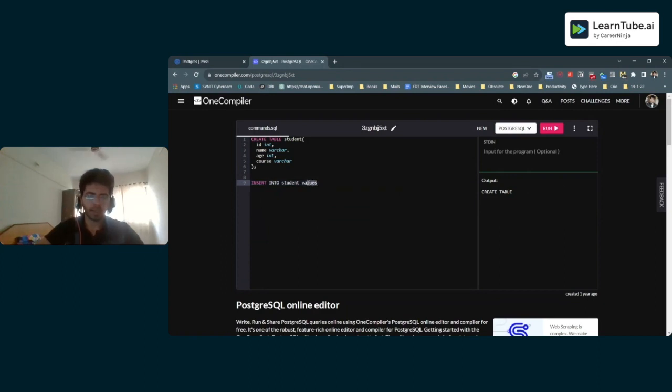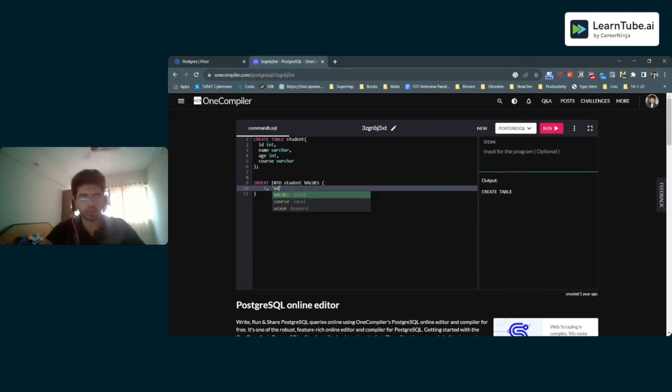Value should also be caps, although since it's not syntax highlighting, I just wondered whether I should keep it that way, but let's keep it this way. So insert into student values. First of all, we have to specify an ID. So for the first student, we'll just specify 1. Name we'll specify as user1. Age, let's say 24. Course is, let's say, CSE.